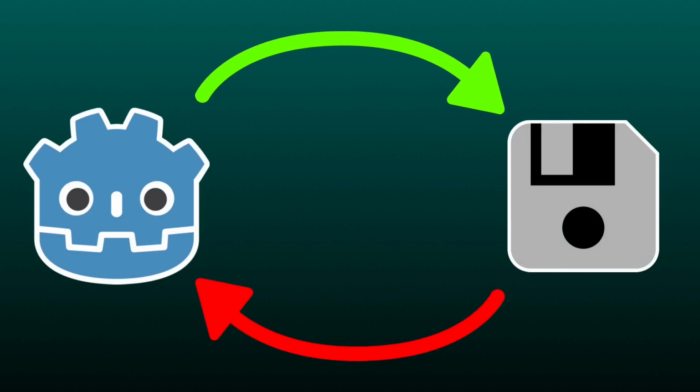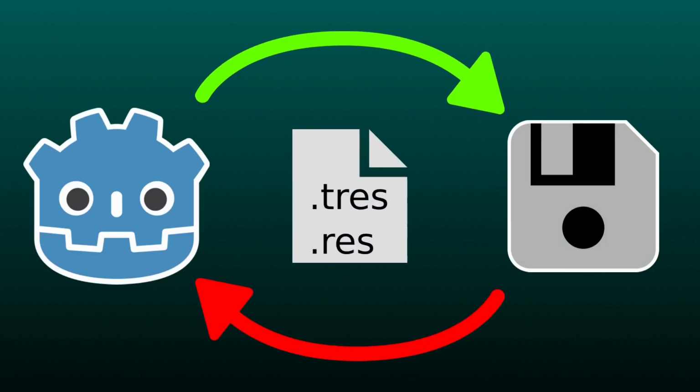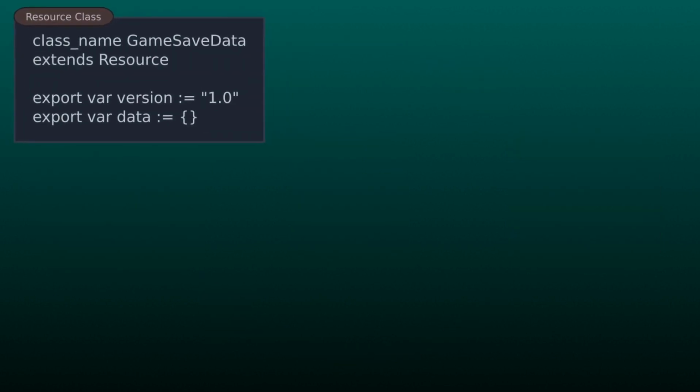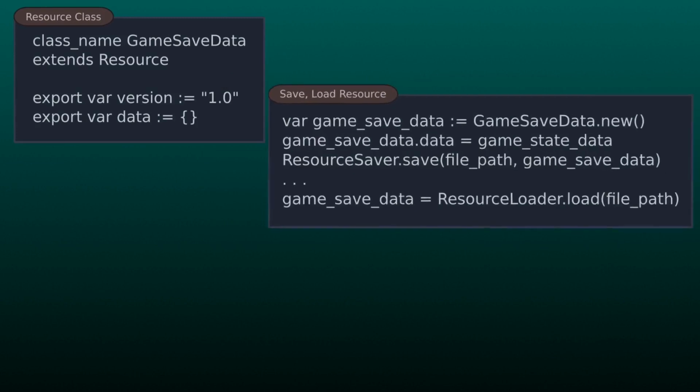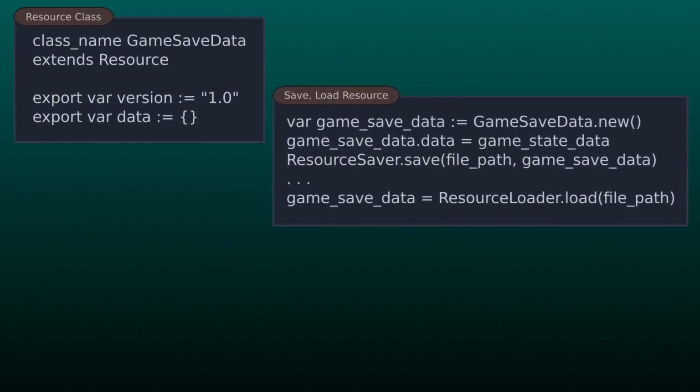There are a few ways to do this, but the one I favor is using a resource file. First, we'll need a new script that extends the resource class. In it, we add an exported data property and a game data version property. Then all we have to do is use the resource saver class to save an instance of our new resource. And to load it, we just use the resource loader class.